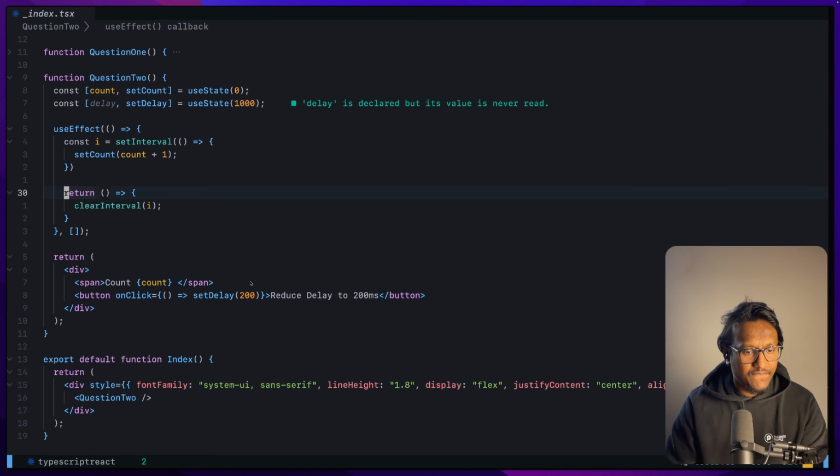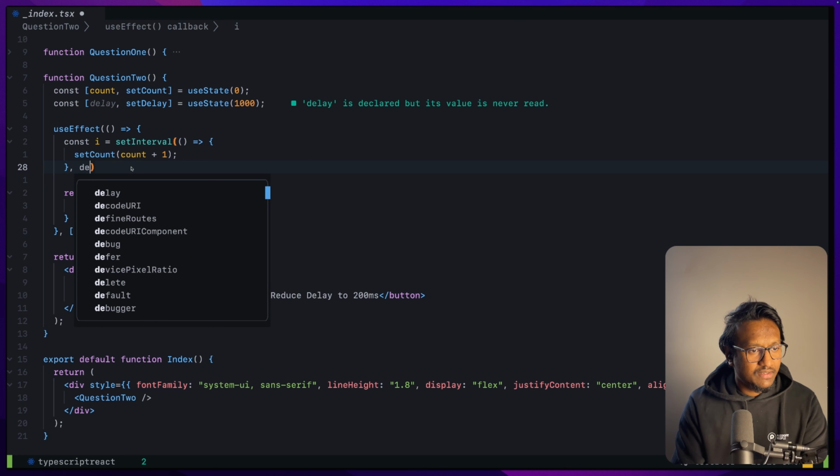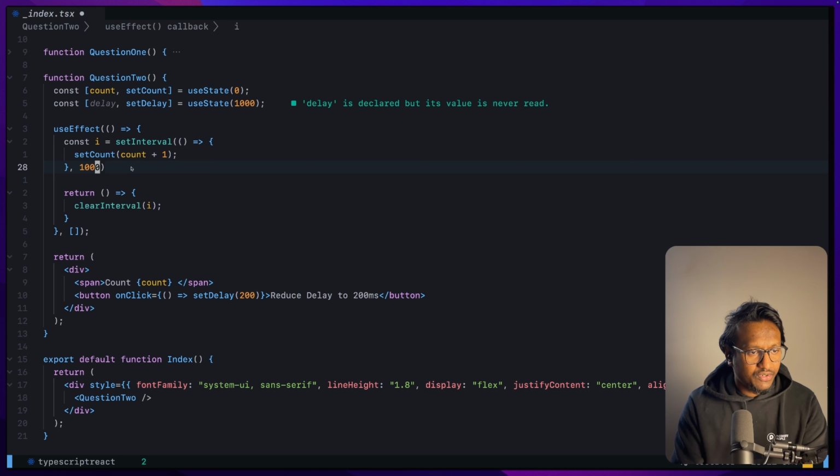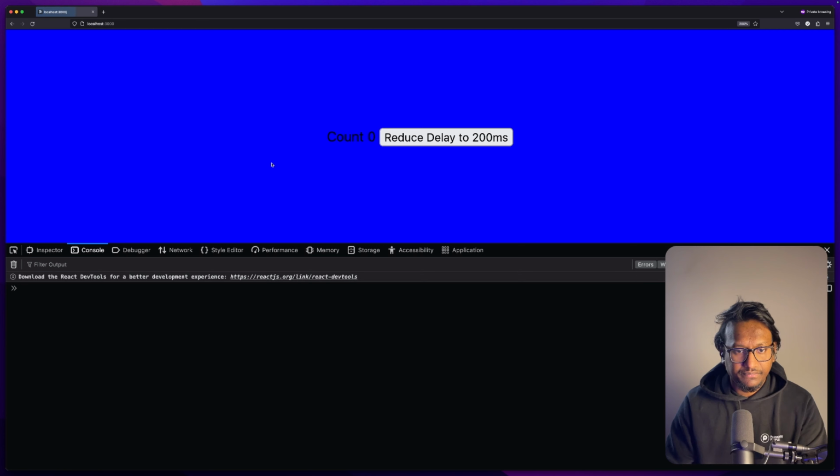Oh, we made a mistake. setInterval also expects a second argument, which is the number of milliseconds. We can set it to a hard-coded value for now as 1000. So let's see this in action. Refresh. As you can see, if I refresh, it only changes from 0 to 1.